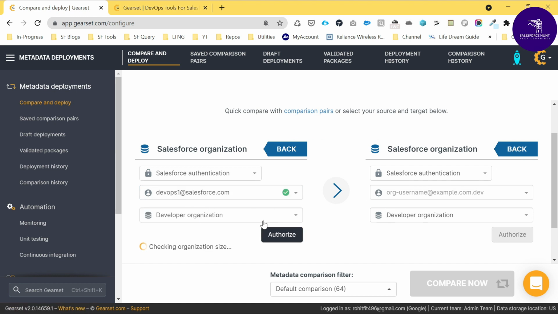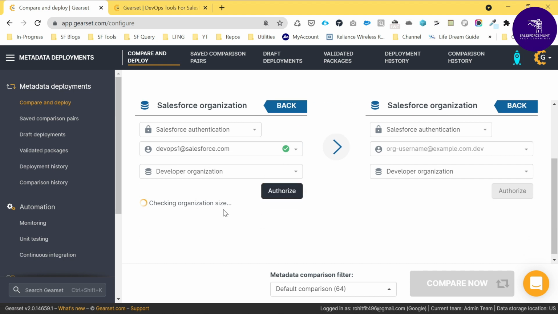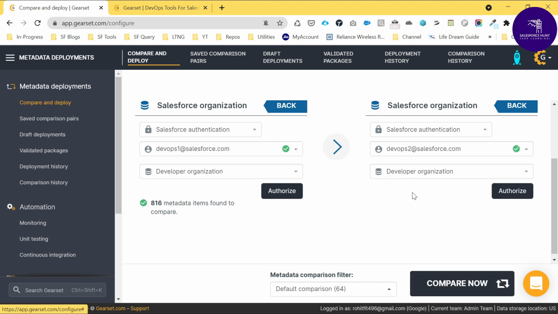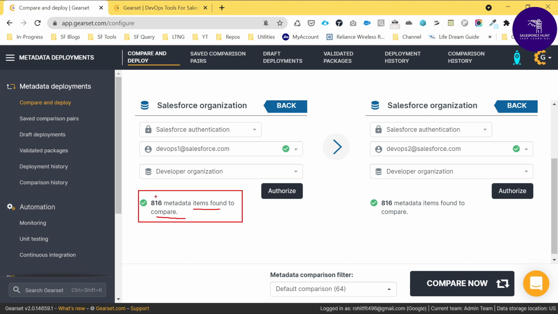Okay, it's checking the organization size here, and you can also see 816 metadata items found for comparison. Let me choose the other one. Here you can see it's checking the organization size right now. I already authorized these two orgs, so don't worry about that. You can check your org with the help of this. Here you can see some items found in your comparison metadata.